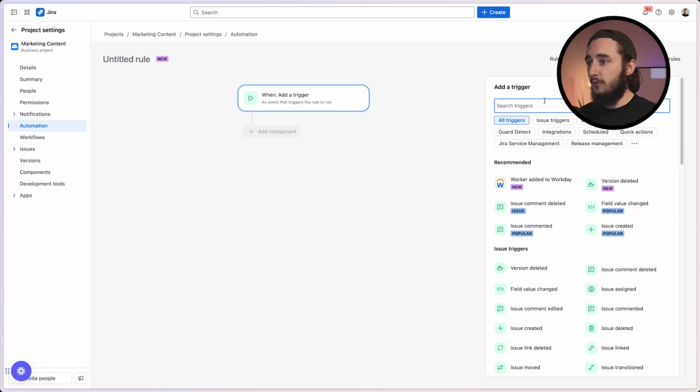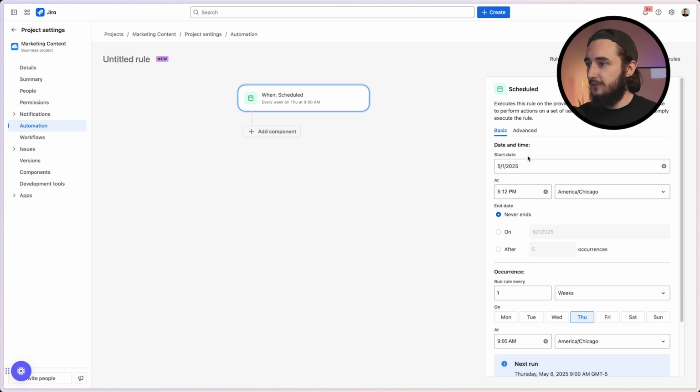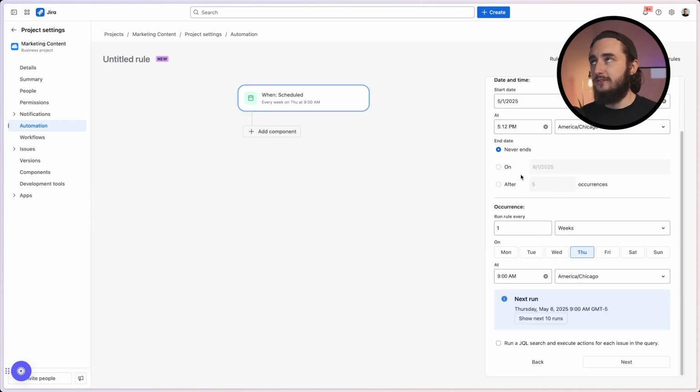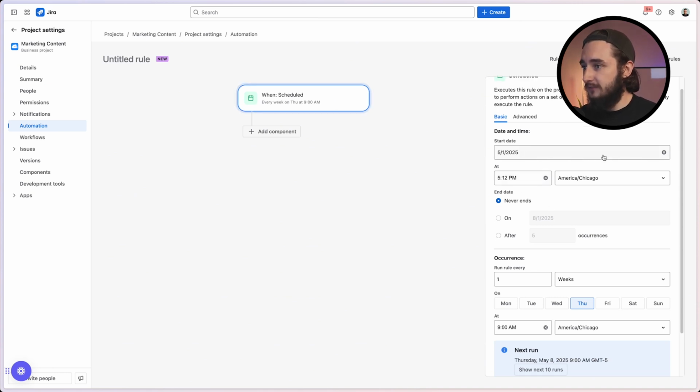And what we're going to do here for the trigger is we're going to search for scheduled. So I'll search for scheduled. And here's where we get to set up how often and when the tickets are going to be triggered and created. So let's go ahead and set the start date of today, 5/12. This doesn't matter too much. That's just when this automation is actually going to kick off. If you wanted this to start later, you can adjust that.